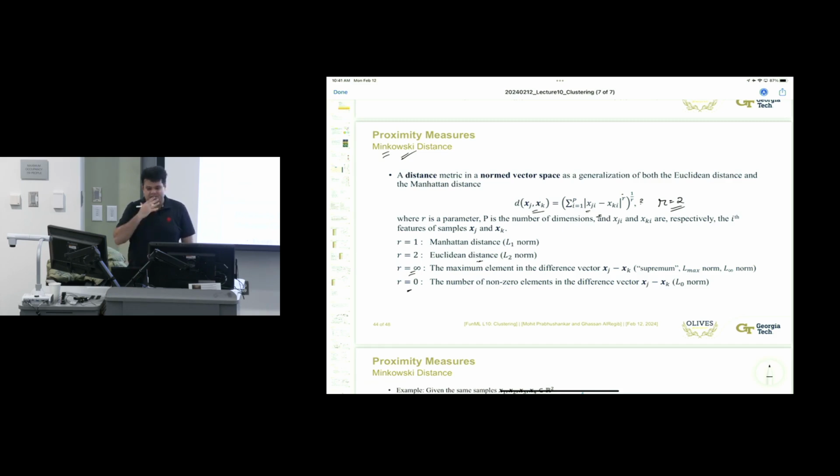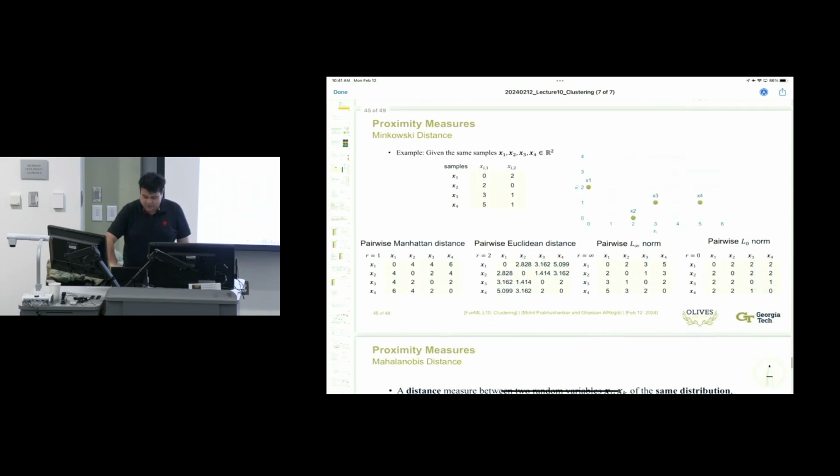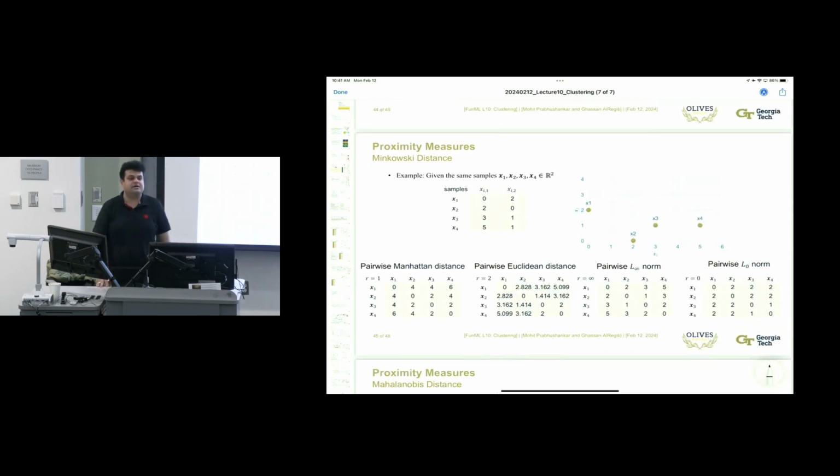The properties of this, again, are beyond the scope of this course, but what they represent is important for us. When r equals infinity, the maximum element in the difference vector is taken, while when r equals 0, the number of non-zero elements in the vector is taken. I think this is better if I show it in terms of the outputs here.